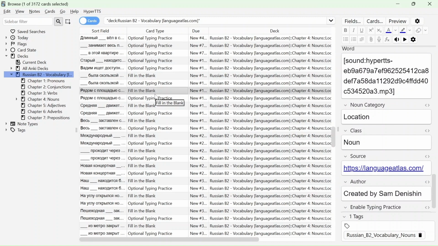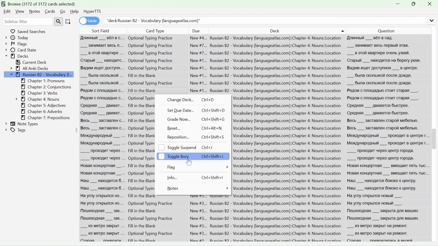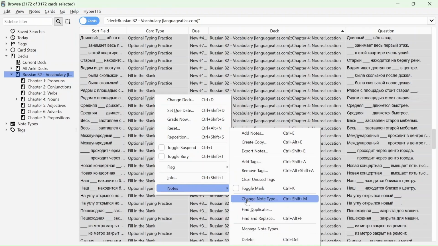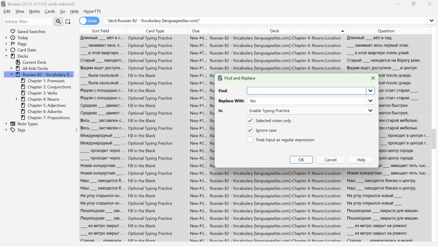Click on any card, it doesn't matter which one. Control A or Command A. Right mouse click, we will go to Notes. We will go to Find and Replace. We want to find the word yes. We want to replace this with nothing, so we want to have an empty field. And for in is Enable Typing Practice. We will click on OK.